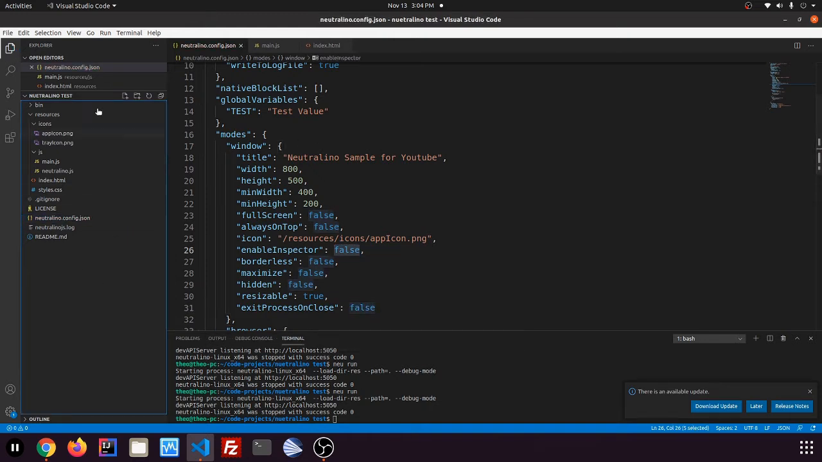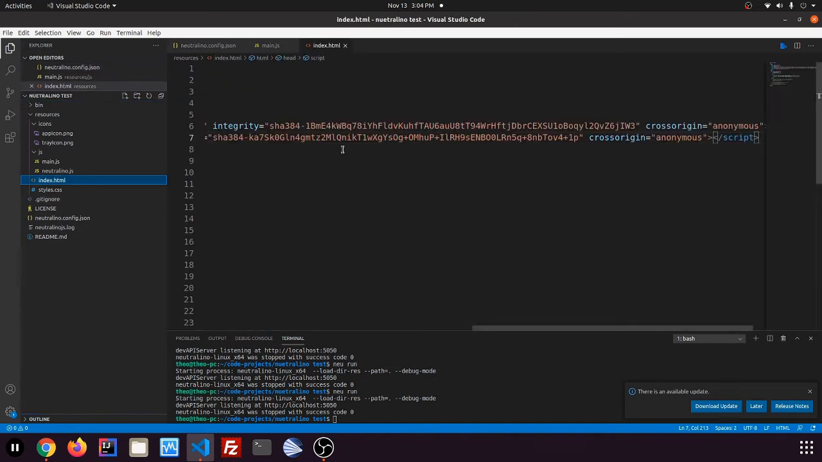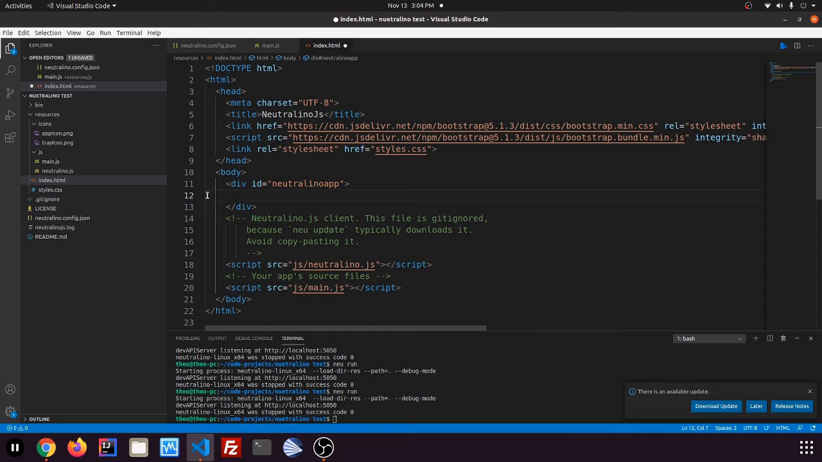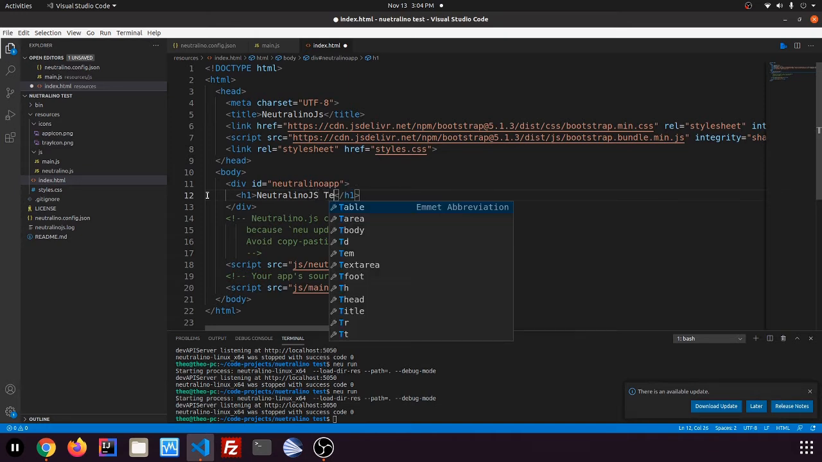Okay, so, let's start with just changing around our HTML. First things first, when you put in your HTML, make sure it's in the Neutralino app. So, make sure it's in this div. So now we can take out the title and the info. We also don't need these buttons. Basically, take out everything inside Neutralino app. We're going to customize this. We're going to go H1 Neutralino.js test.